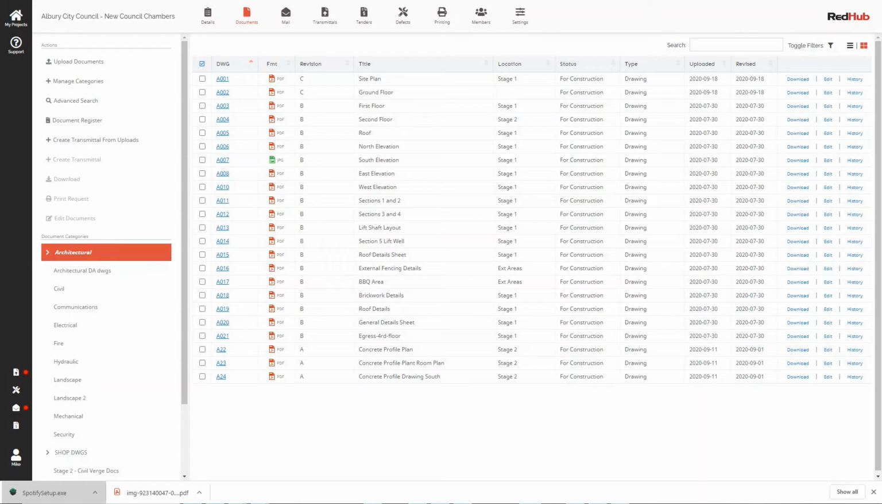I'm going to give you a quick overview of RedHub. RedHub looks after document management, mail, so your communications, transmittals, tenders, defects, and a few other things.